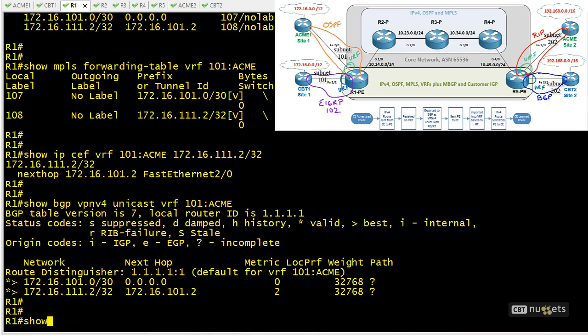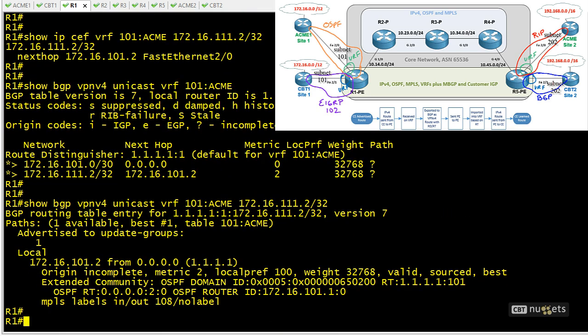And if we wanted to take a closer look at the details regarding a specific route, maybe that loopback address 172.16.111.2 that's in our BGP table, we can simply ask it with this command. So we've added on the specific prefix we're looking for, and check this out. Look at this information right here. This is the network layer reachability information. The first numbers, 1.1.1.1:1, that's our route distinguisher. And the next number is the actual network/mask. So there's the RD being shown.